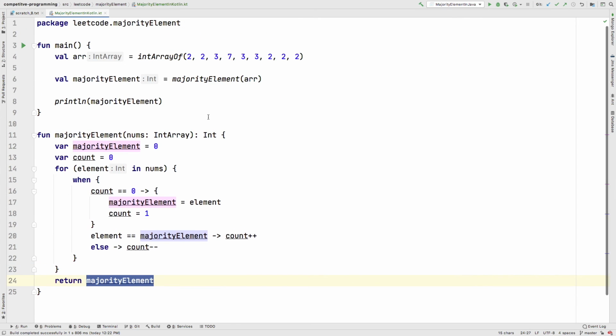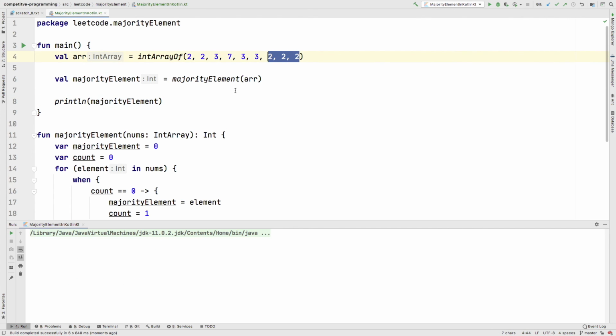So if you see, I have written a main function where I have initialized this int array with some values, and then I have called this function, and then I'm printing this value. So let's run this example. Here, as you can see, we will get 2 as the majority element, right? So here you can see in the output we got 2.